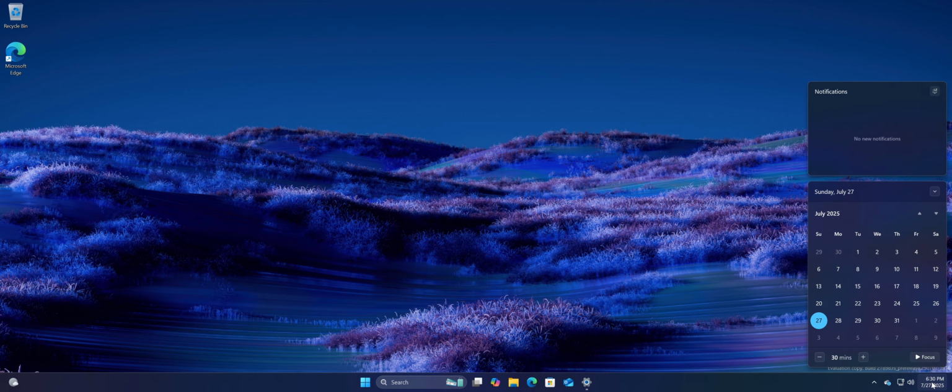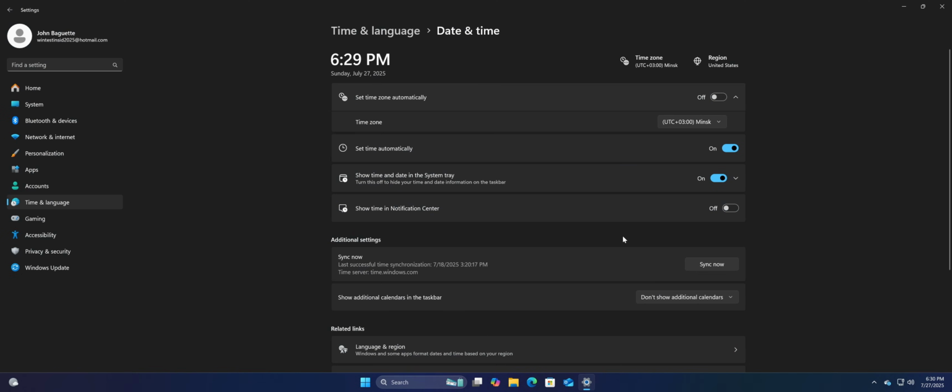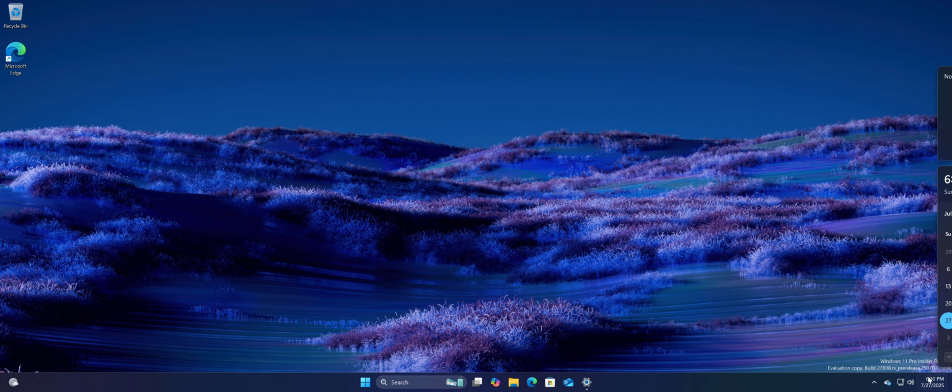I'm not even sure if this is worth mentioning, but you are now able to re-enable a large clock display in the taskbar calendar, exactly like it was in Windows 10. For some reason, Microsoft removed this in Windows 11.